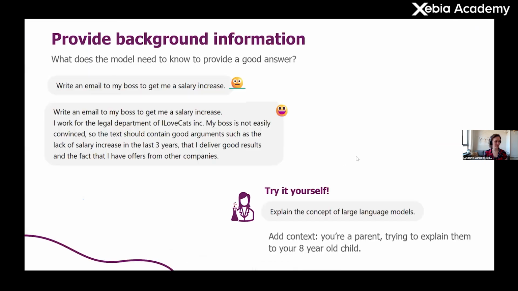Nice. All right, so providing background information. And what is relevant background information? That's up to you to decide. It might be a lot, might be a little bit. Again, iterating, trying it out.